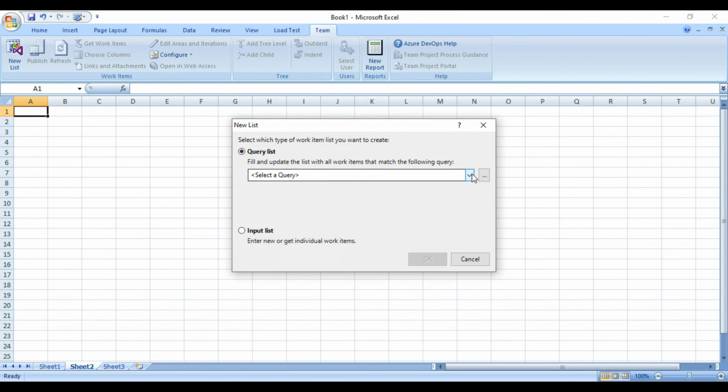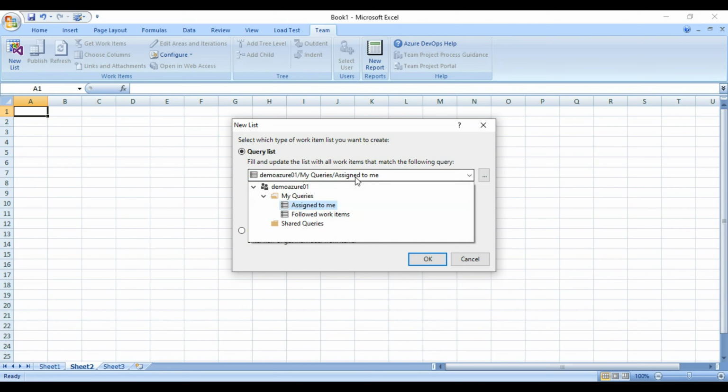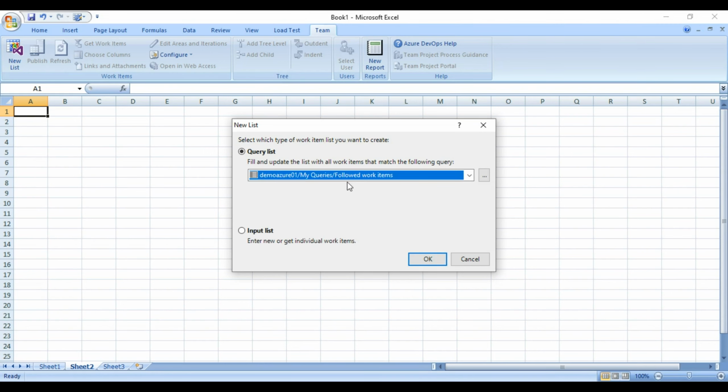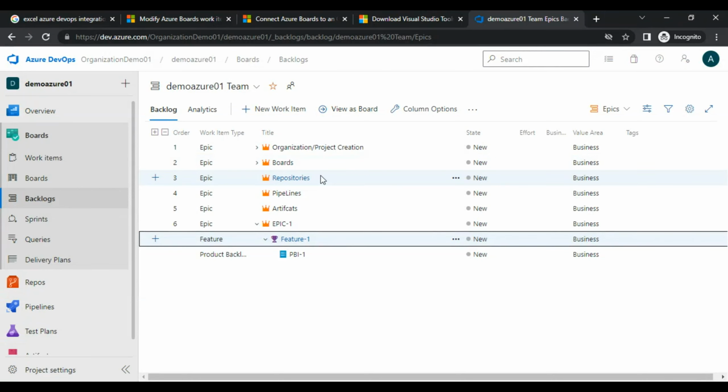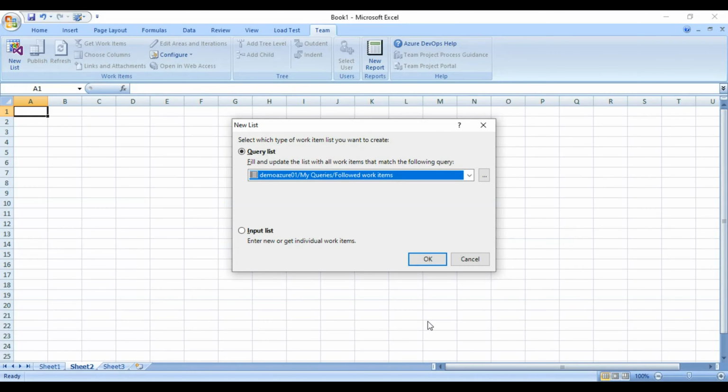If I want to get all the data which is already available on the board and I need to manage that, I will do this with the help of a query list. Here you can see that there is no query as of now. These are two default queries, assigned to me and followed work item, but this is not the case because these are the items which are not assigned to me, so this list will not come here.